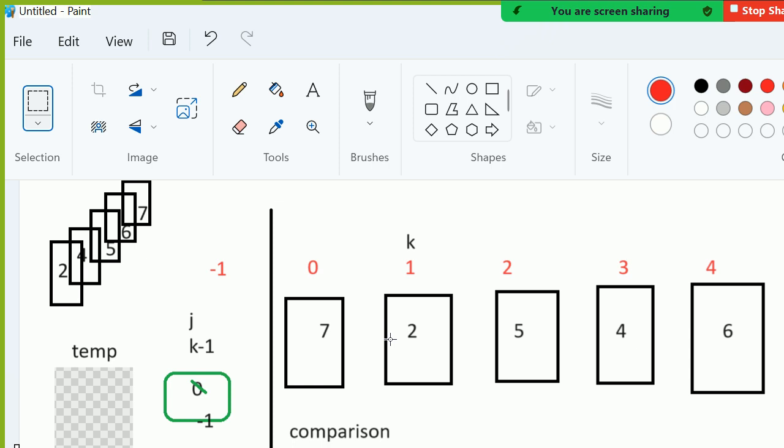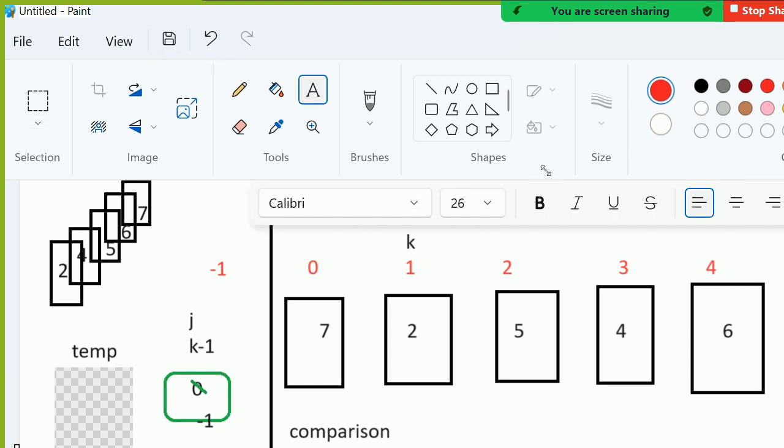And now what you will do is your k will increment. All this is there in a for loop, and your k will start from which index? 1 index, because the 0th index is already sorted, right? 7 is already sorted. So it will go while k is less than the number of cards, and k plus plus. So this while will be within a for.